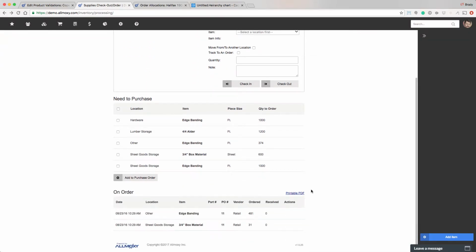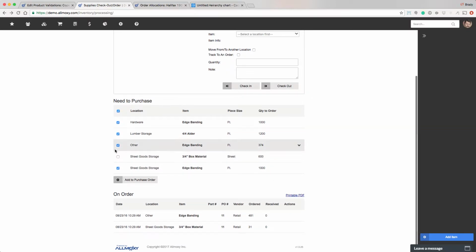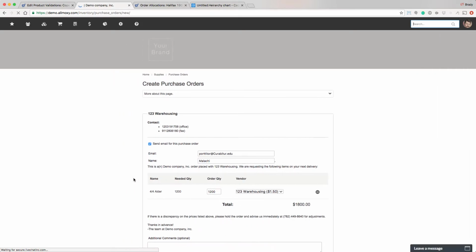So creating a PO is easy. You can do it in batches or one at a time. Let's say we want to do all of these except that one. You simply click the boxes and add purchase order. So in this screen, the purchase order is being created.